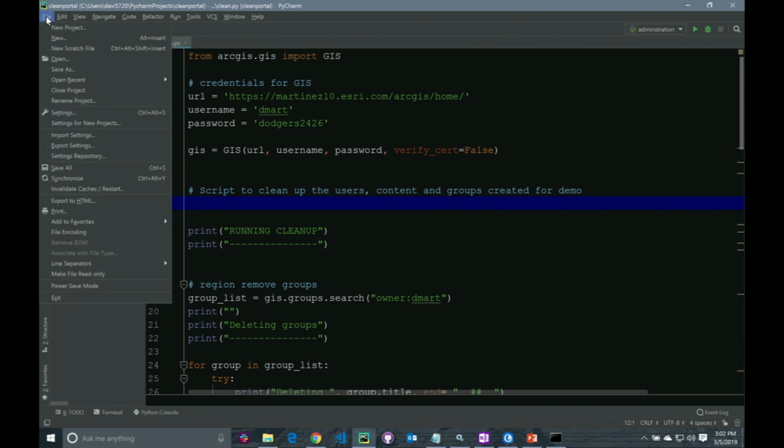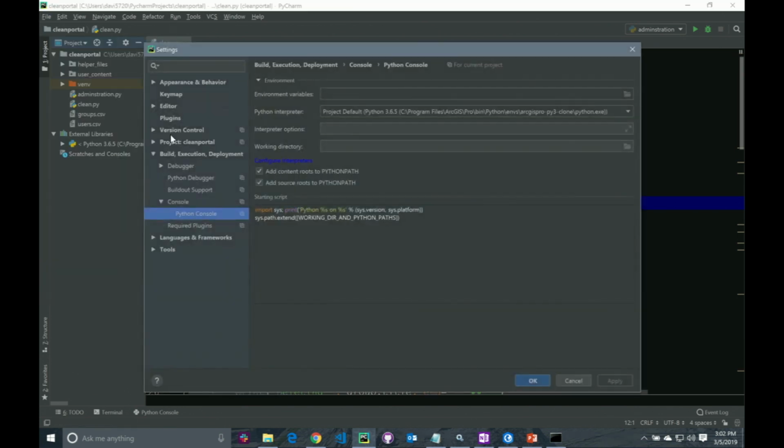So basically, when you're dealing with the API, you always want to make sure in your settings, for either new projects or existing projects, that you have the right Python interpreter. In my particular instance, I'm using this ArcGIS API for Python clone, Python 3 clone. I want to make sure I have the right interpreter so every other library that I load is in that environment. You can load this in this type of environment as well.